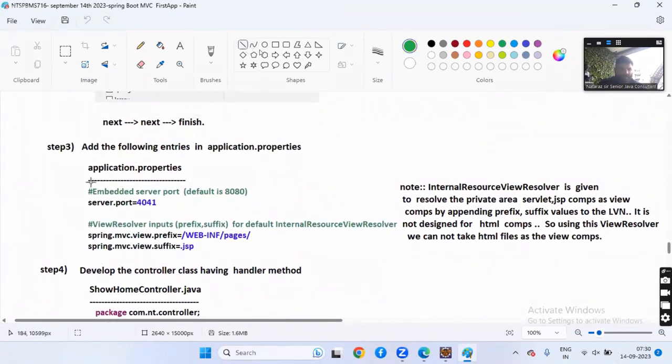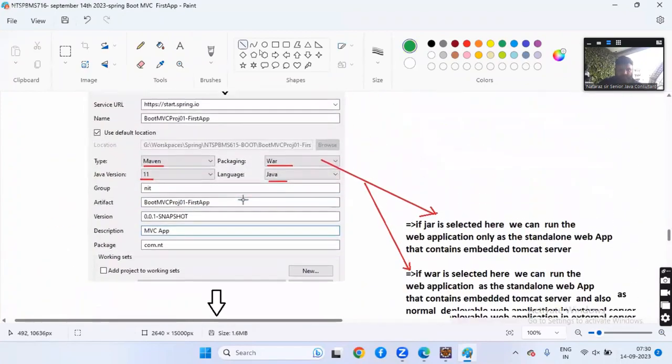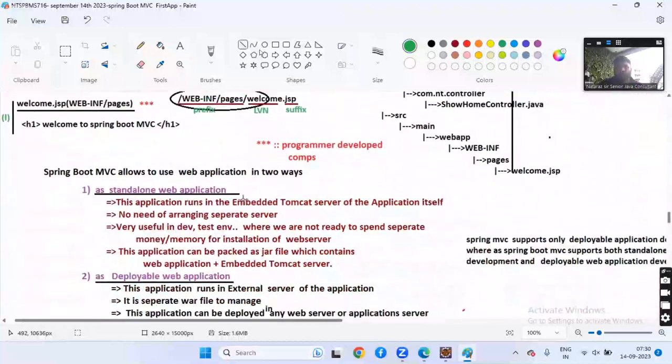Here is my application.properties, guys. As a standalone web application, this application runs in the embedded Tomcat server of the application itself. No need of arranging a separate server. Very useful in development and test environments, where we are not ready to spend separate money or memory for installation of a web server. This application can be packed as a jar file, which contains the web application plus the embedded Tomcat server.